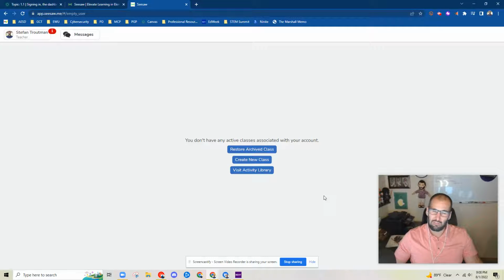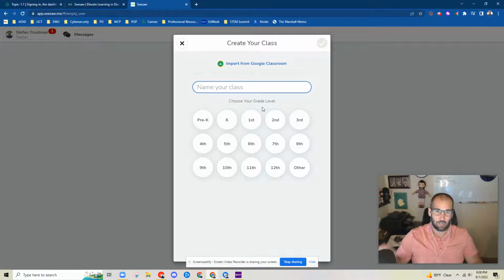Yours might look a little bit different if you've never used Seesaw before, but what you're looking for is this button that says create new class. So I'm going to ask you to create a class that you're just going to play around with. This isn't actually something you're going to use with students yet, unless you want to go that route. But I'm going to refer to this as your sandbox class. So Seesaw sandbox for videos, because that's for me, but you can just call it sandbox or whatever you want.